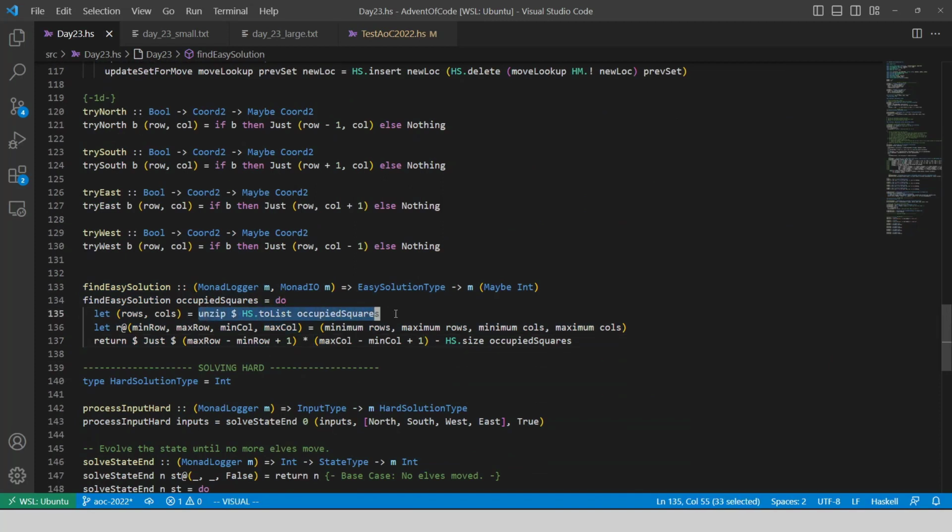We just unzip all of our occupied squares to get the row indices and the column indices. We take the minimum of the rows, the maximum of the rows, the minimum of the columns, and the maximum of the columns to calculate the size of that rectangle. So it's just an area calculation, max minus min plus 1 in both dimensions. And we also have to subtract the size of the occupied squares. So we want the number of unoccupied squares in that area. So I guess I misspoke earlier.